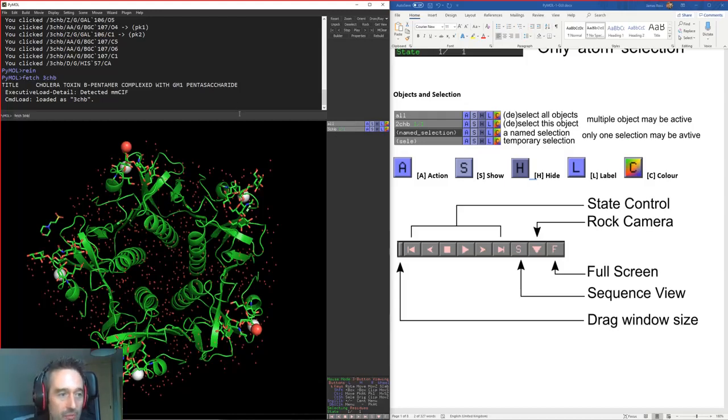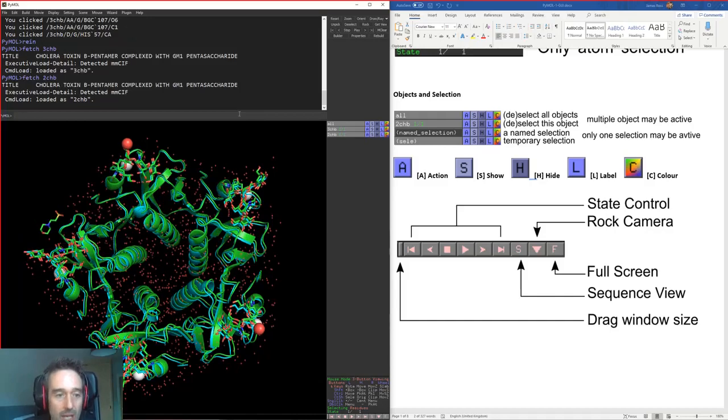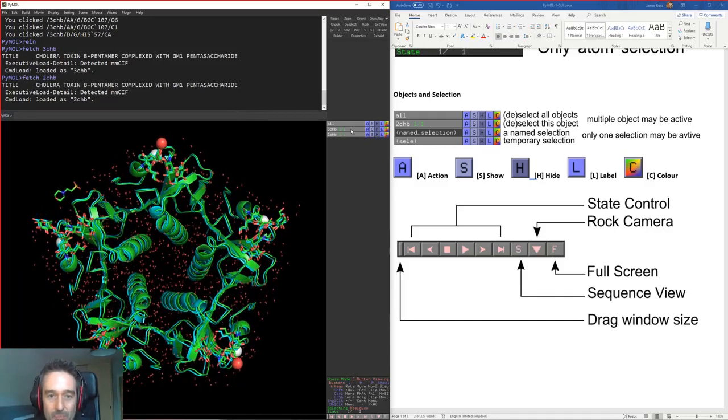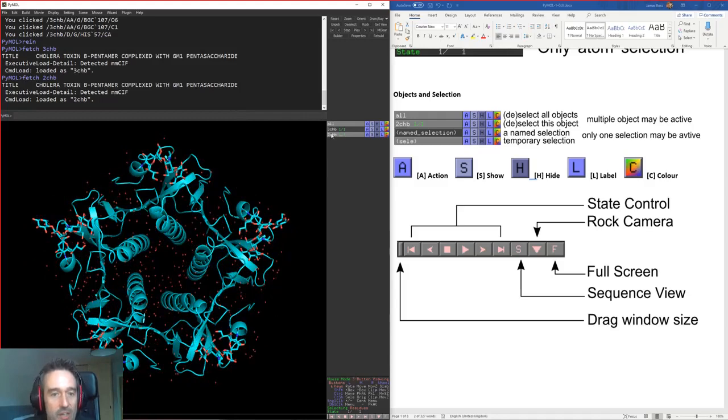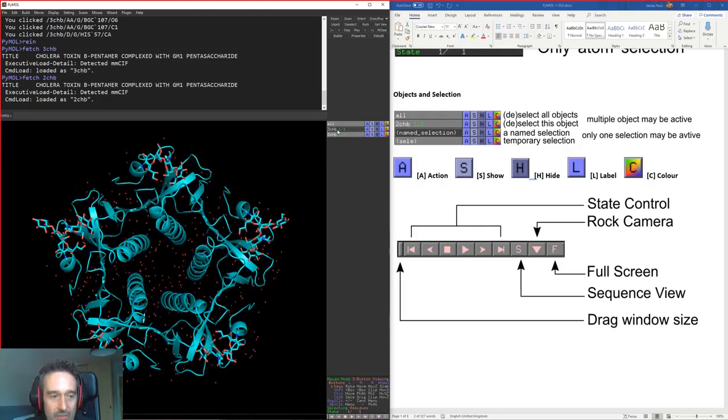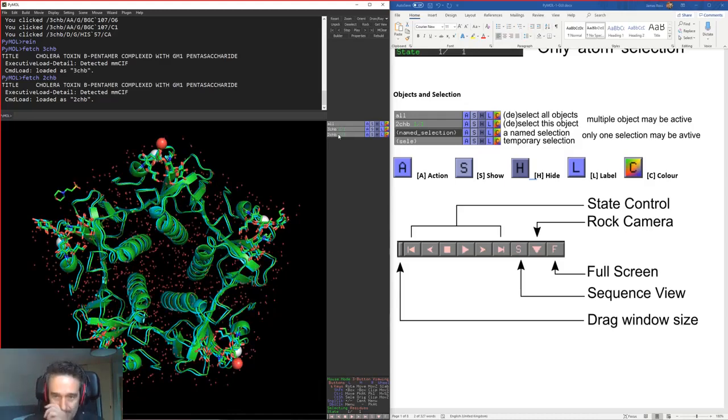Now if I fetch another protein, let's say 2CHB, which is another copy of the same protein, you can see that now I've got 2 objects here, and I can activate and deactivate those 2 objects as I please.